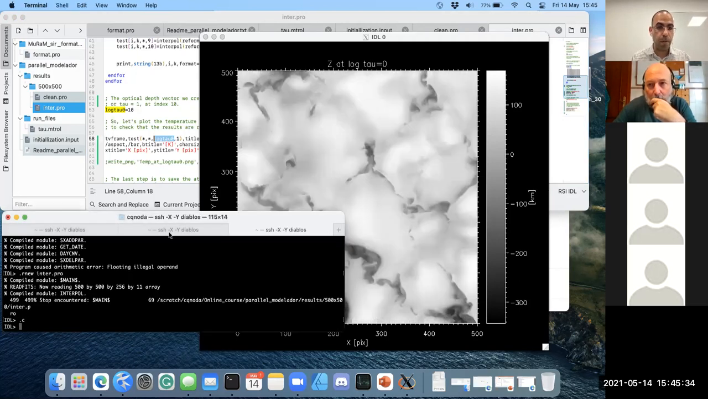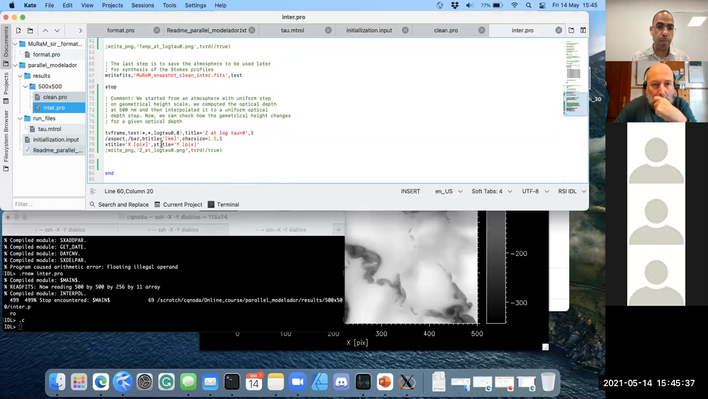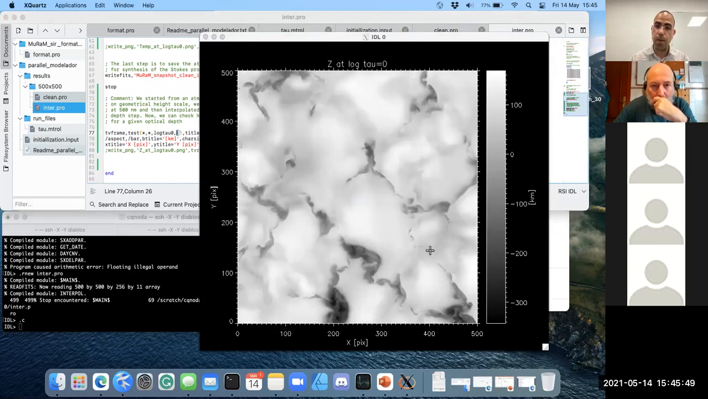And then we have the opposite. So if I do this, what I'm doing in the program after this stop is plotting the new interpolated atmosphere at index 10, that is log tau 0, but I'm plotting index 8, that is geometrical height. So now this is how the geometrical height changes for the optical depth log tau 0. You see that it gets deeper in when the field is strong, and then it gets higher in the granules and the top of the granules. So now we have the opposite. We started from uniform geometrical height, and now we have uniform optical depth, and the geometrical height is changing for a given optical depth value.